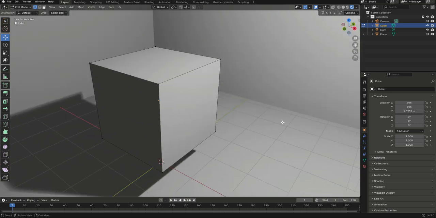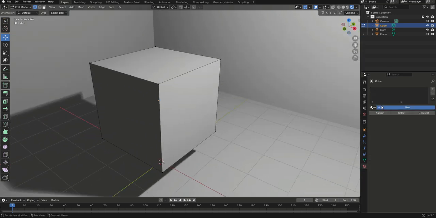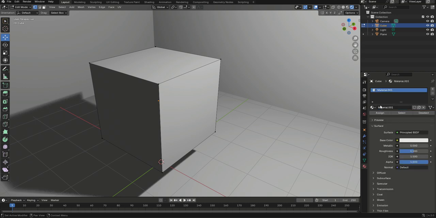The first thing that you want to do to create a glass material is go to the material, press a new one, and call it glass material.